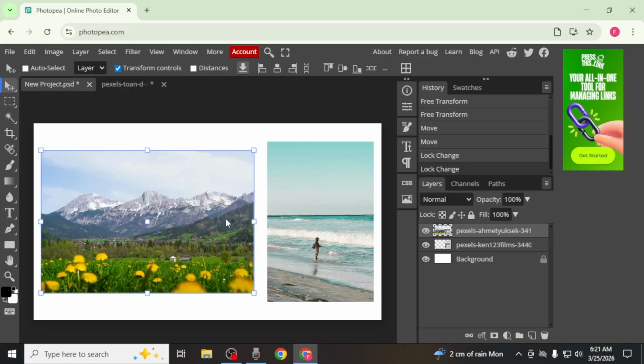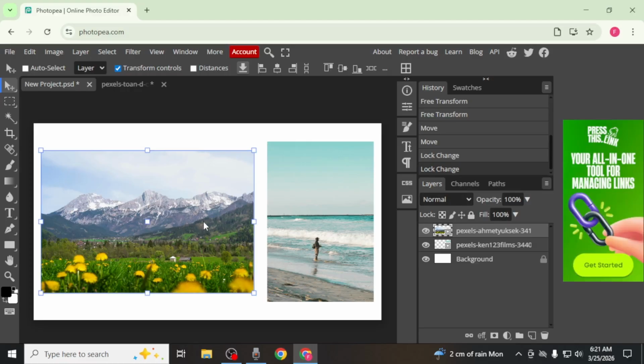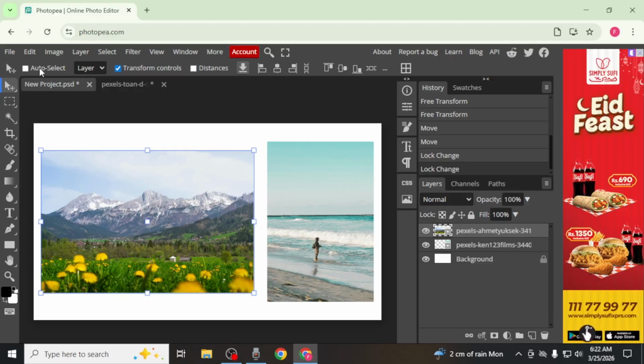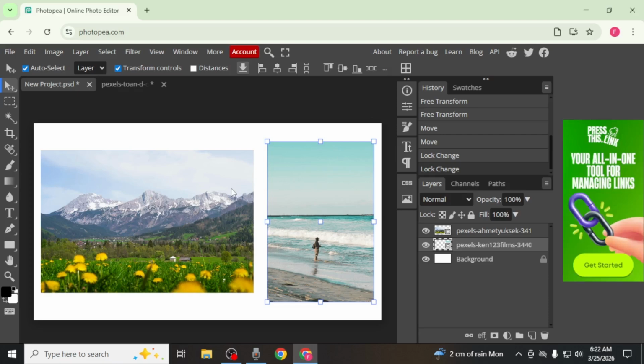Another useful method is selecting objects directly from the canvas instead of the Layers panel. To do this, make sure the Move tool is still selected, then enable the Auto Select option from the top left area of your screen. Once this is turned on, you can simply click on any image or object on the canvas, and Photopea will automatically select its corresponding layer.